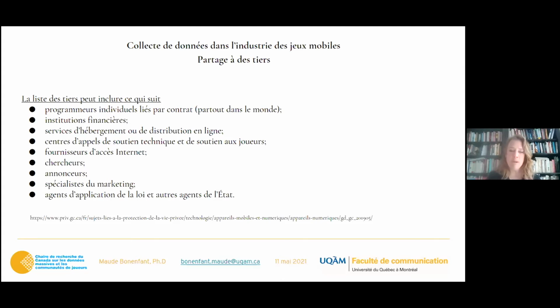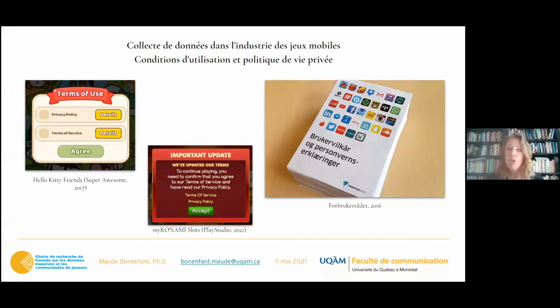In my opinion, there's not much regulation on this. And this is where we're completely opening our platforms, through our mobile devices, to big data collection, to advertising and marketing specialists. And this is completely legal.